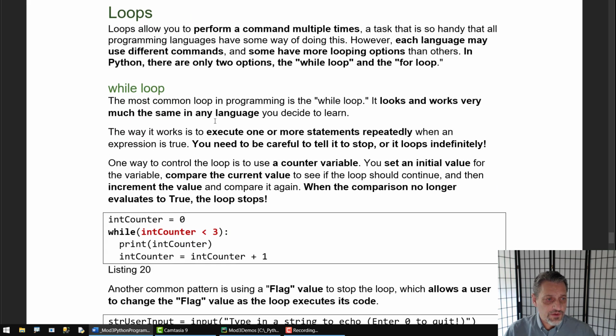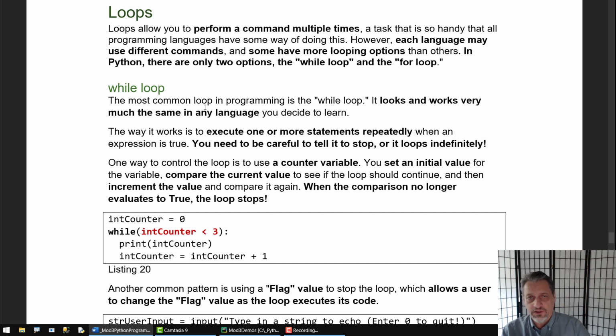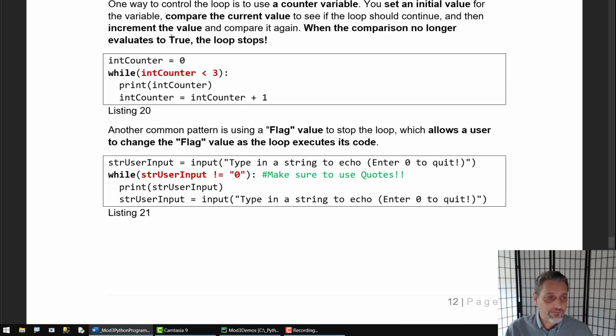Loops. Loops are something that are very useful. They allow you to perform an action repeatedly until you tell it to stop. Or in some cases, depending on the type of loop, it'll stop automatically. The most classic loop you're going to deal with is something called a while loop. While something is true, I want you to continue performing some actions. The syntax for it looks like this.